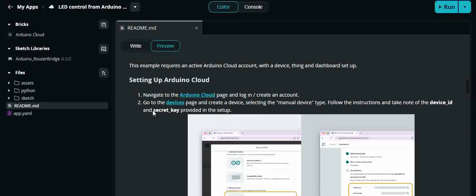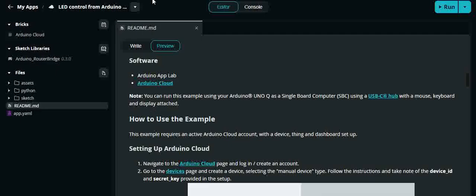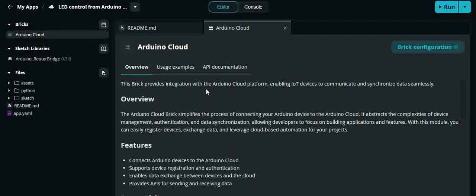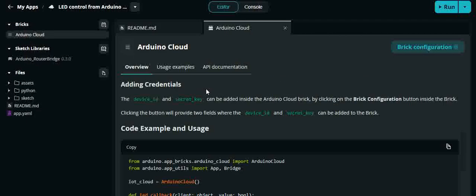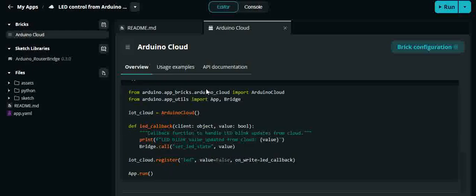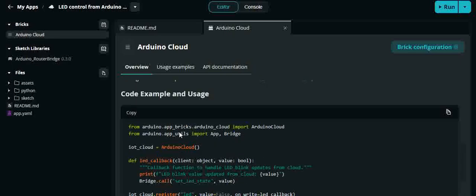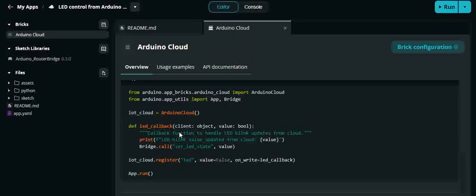One thing you have to remember is, in App Lab there is something called Bricks. Okay, if you open your project which is copied from the specific example, you have something called Bricks. In these Bricks you have the Arduino Cloud brick, where it clearly shows what a brick is and what all the things are. So if you go here, this is the example file.